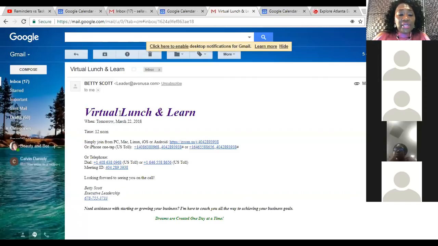So this time is listed here. It says she sent this out on Wednesday, and this meeting was for today at noon. So when you get an email and it gives you all of the details of an upcoming meeting, here's what you want to do. Right here there is a little gear. Can y'all see this little gear here? See what I'm pointing to? Yeah. Okay, so I'm going to click right here.